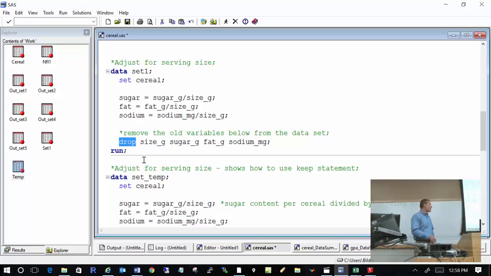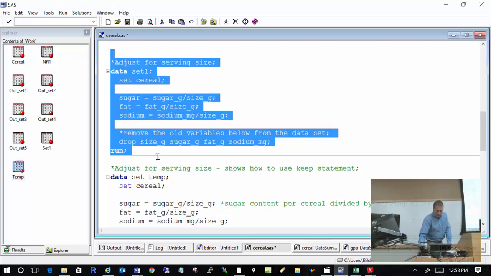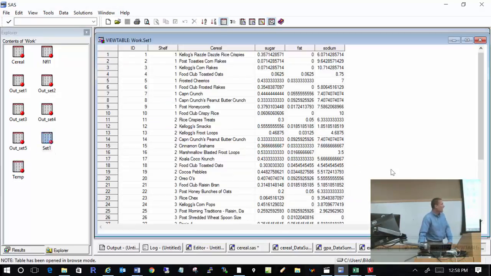So I use a statement called drop. Let's remove it. Let's look at our new data set, which is going to be called set 1 for the lack of a better name. And there is the data set now I'm going to be working with. If I wanted to, instead of using the drop statement, I could have used the keep statement and specified the actual variables I want to keep in my data set.